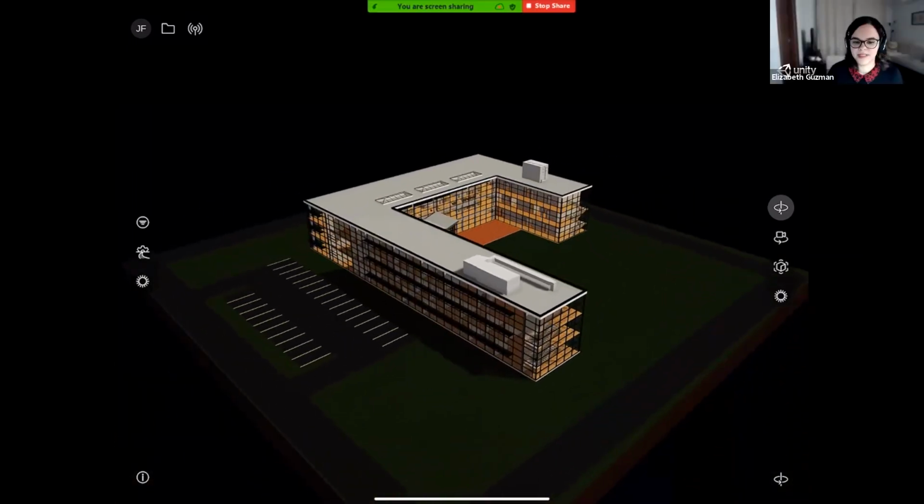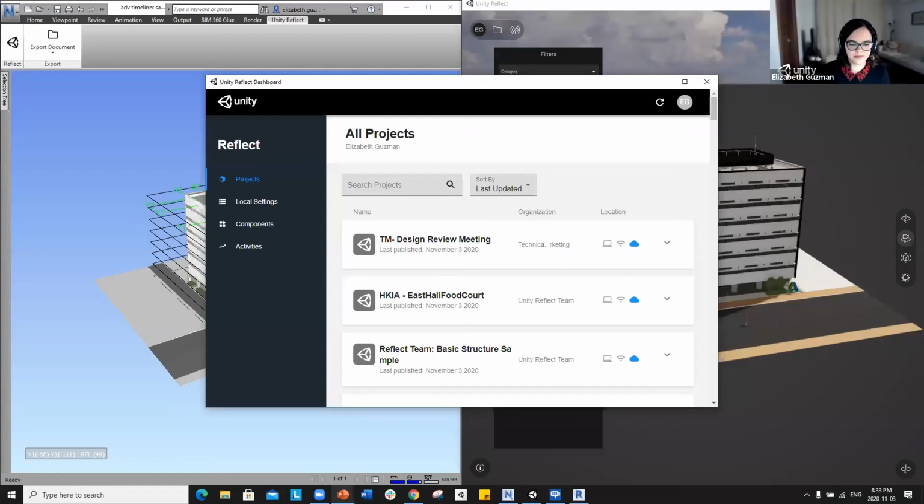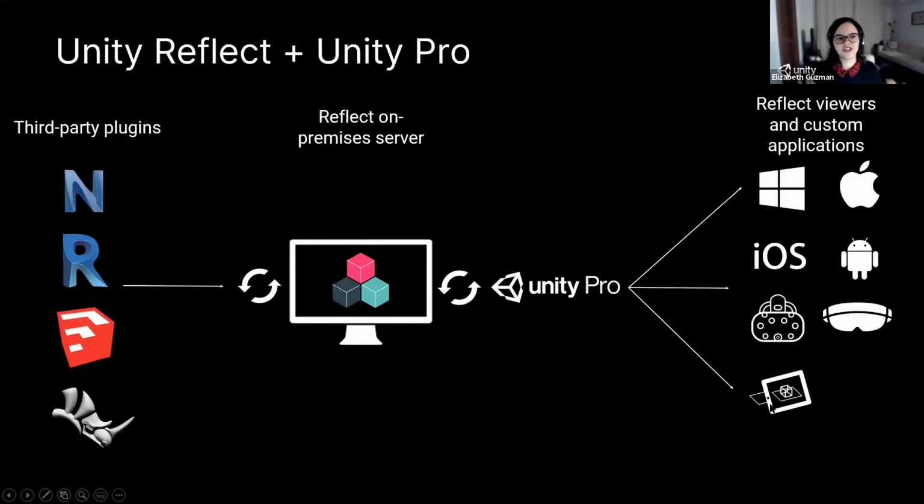Excellent. And to that point, I will share my screen again. Okay, so like Joe mentioned, you can unite Reflect with Unity Pro to do even further customizations and any implementations that you might need. So far, what we presented to you today is the out-of-the-box solution. So we have, of course, the third-party plugins of Navisworks, SketchUp, Rhino, and Revit. And also you have all the information that you can bring from Reflect to the cloud. Now you can take all this data and use Unity Pro to extend the applications on Reflect.